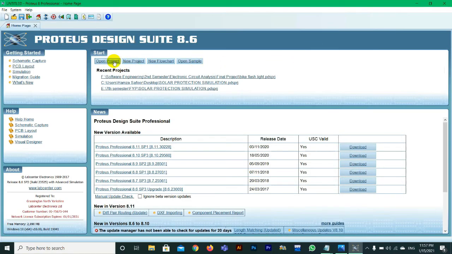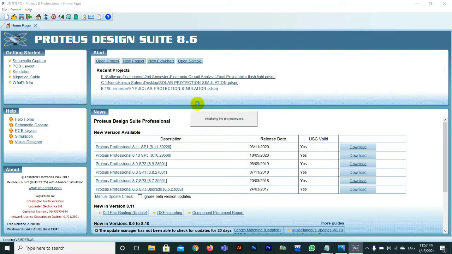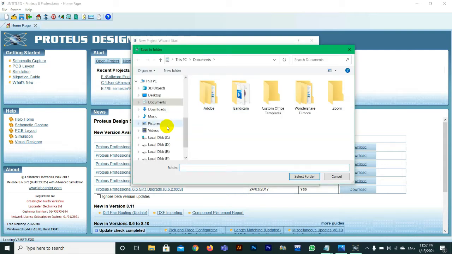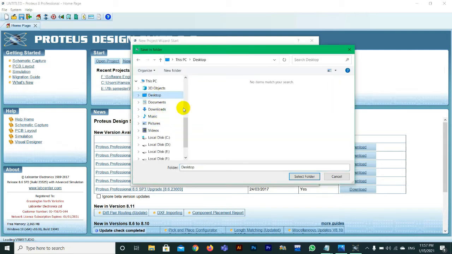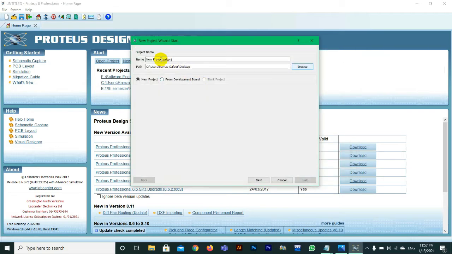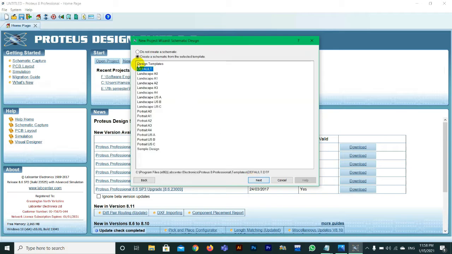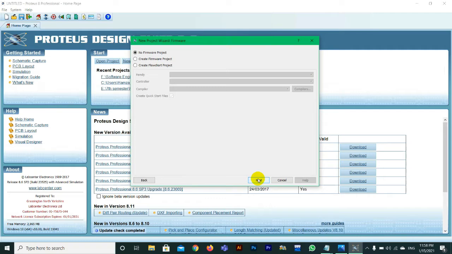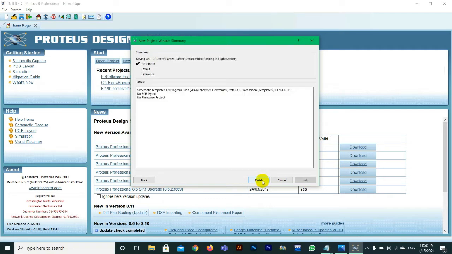Okay, now here we are going to open a new project. We will give it a path to desktop. We are going to save it on desktop. Okay, and we'll rename it as bike flashing LED lights. Next. Okay, this is okay. Next, no firmware. Okay, next, finish.